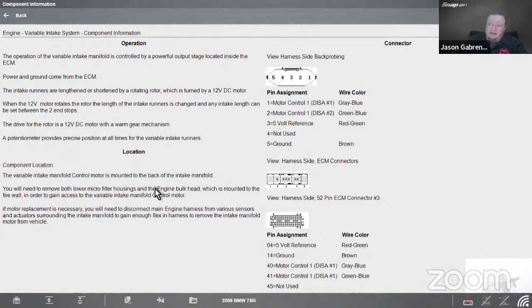The control is mounted on the back of the intake manifold. You'll need to remove both lower microfilter housings and the engine bulkhead, which is mounted to the firewall, in order to gain access to the intake manifold control motor. Sounds like it's buried just like just about anything else on a BMW, right? If motor replacement is necessary, you'll need to disconnect the main engine harness from various sensors and actuators surrounding the intake manifold to gain enough flex in the harness to remove the intake manifold motor from the vehicle.